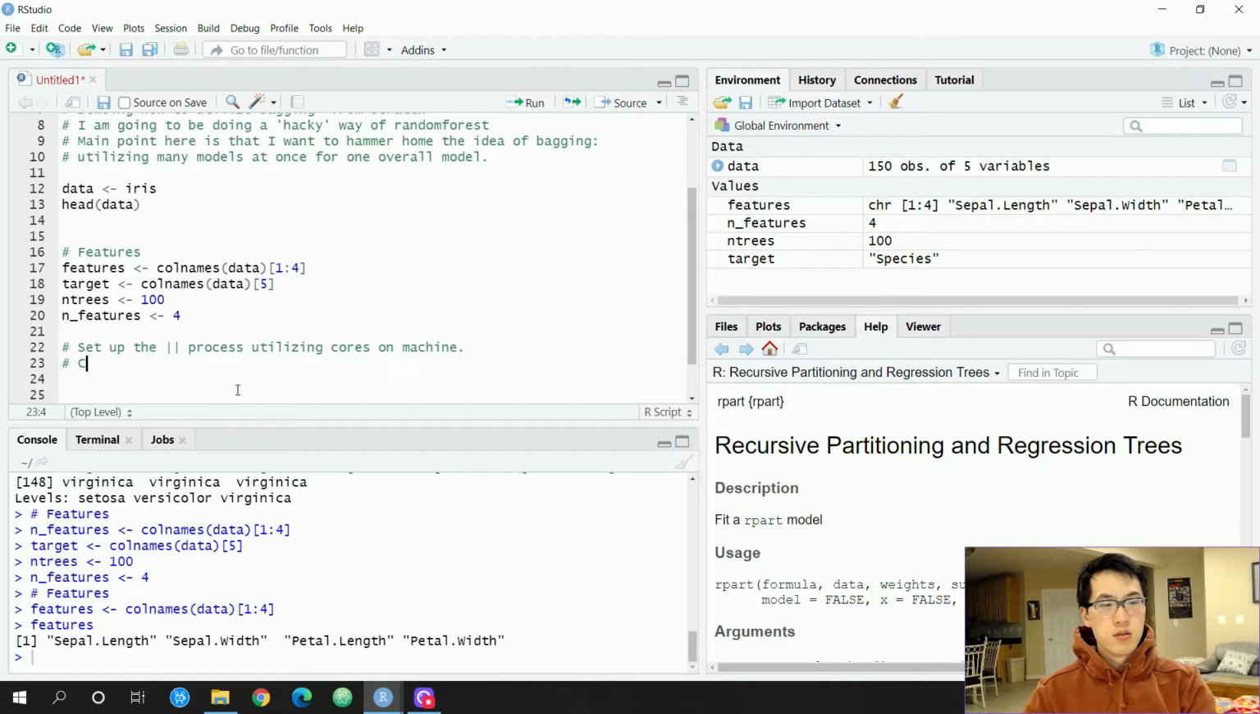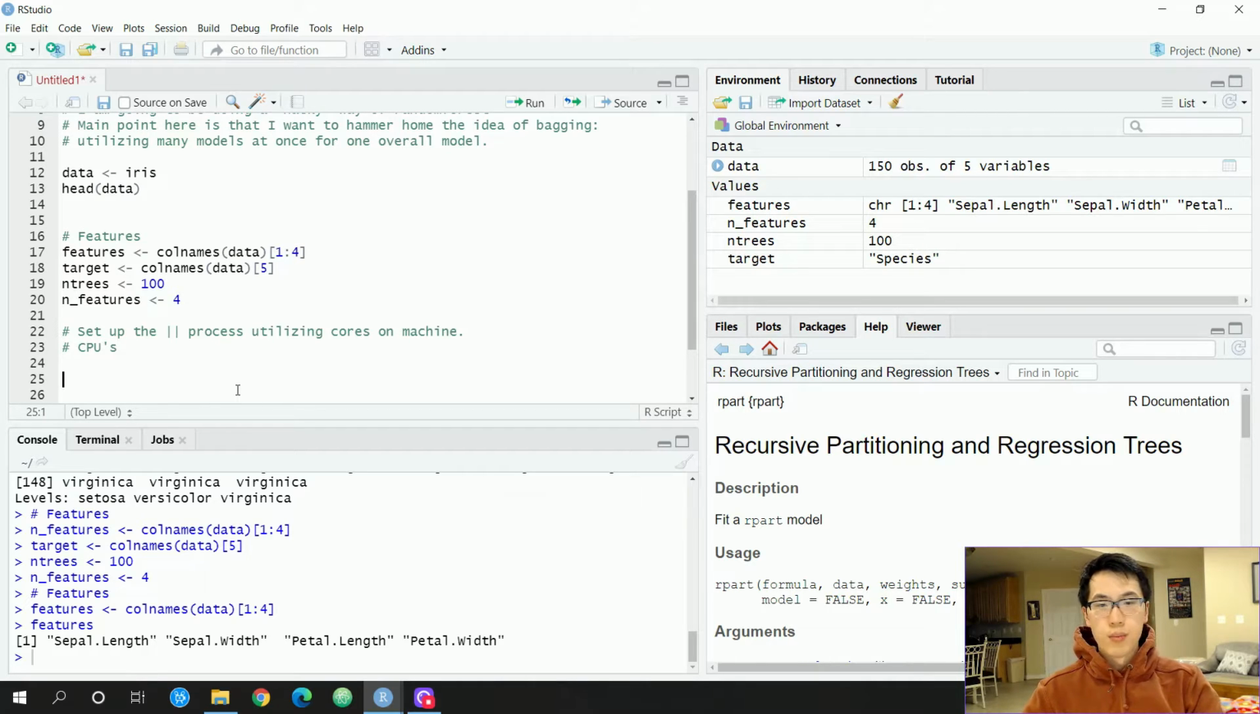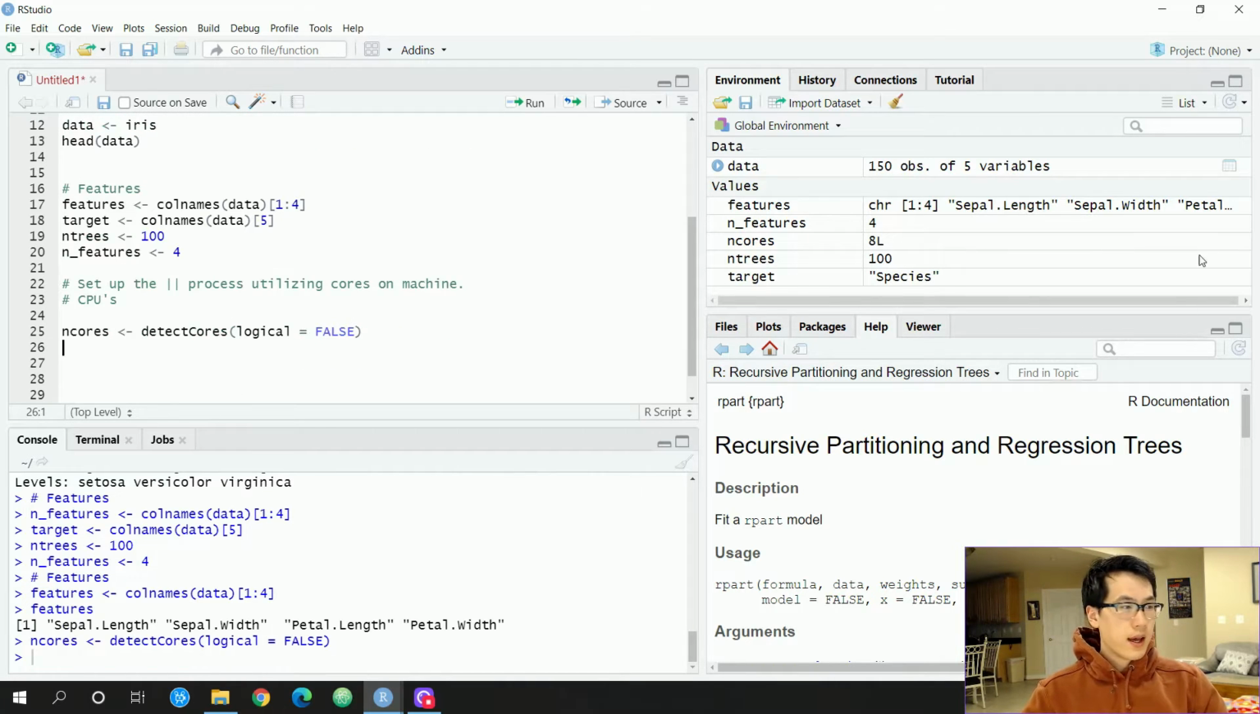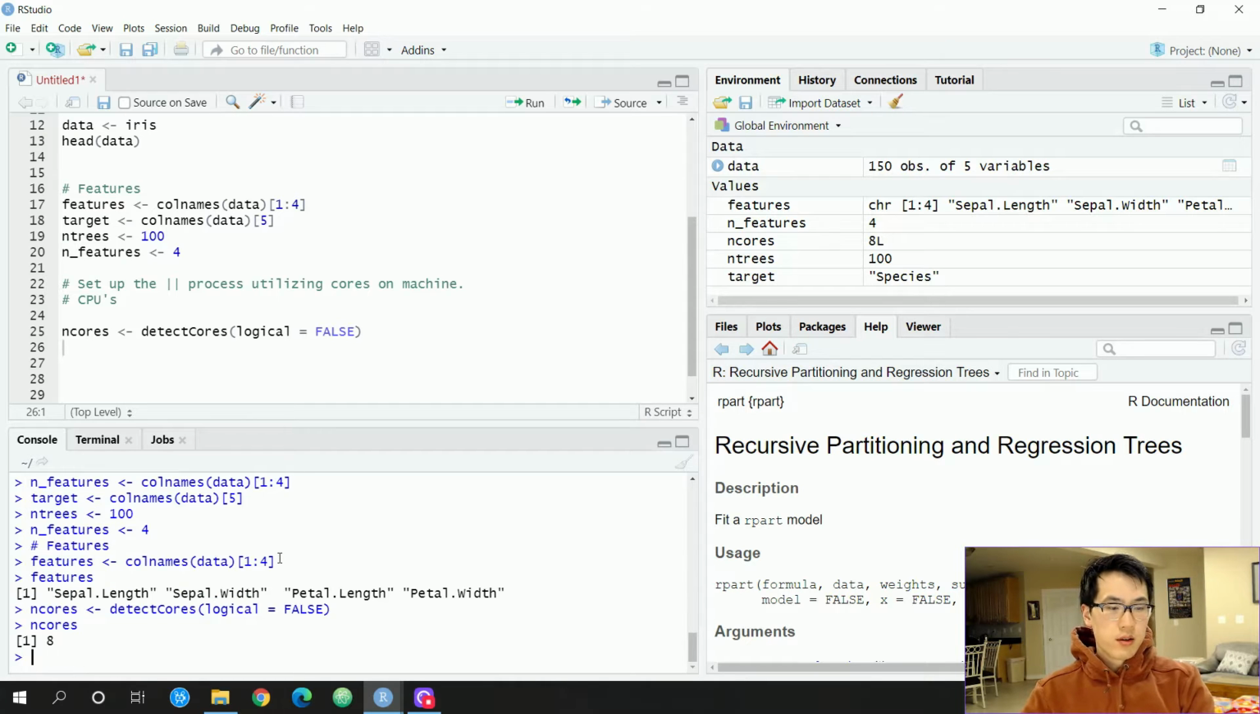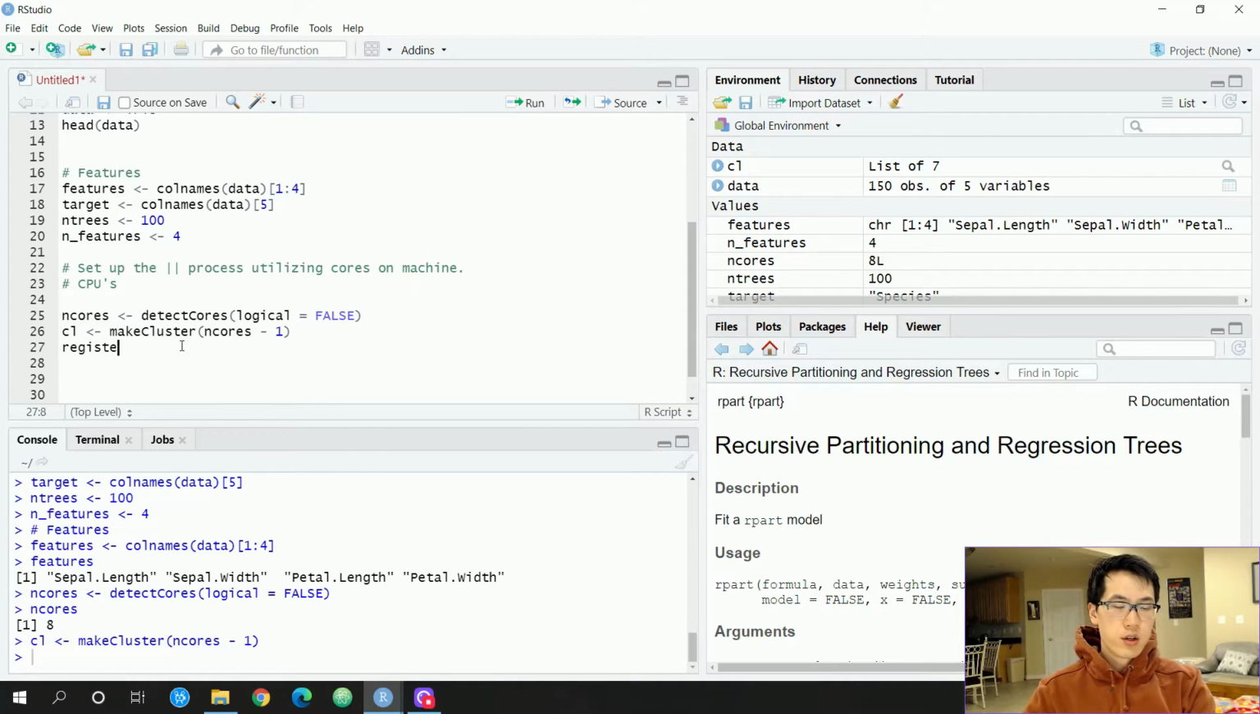Alright, so let us set up the parallel process of utilizing cores on our machine. This is related to CPUs, just to multi-thread our process. Call the number of cores, detect cores, really nice value here. We don't want to do any logical cores. We could just stick with physical cores. And space here. So how many cores do I have? I have 8. So since I don't want to crash everything, I'm just going to let my cluster utilize 7 of these cores.